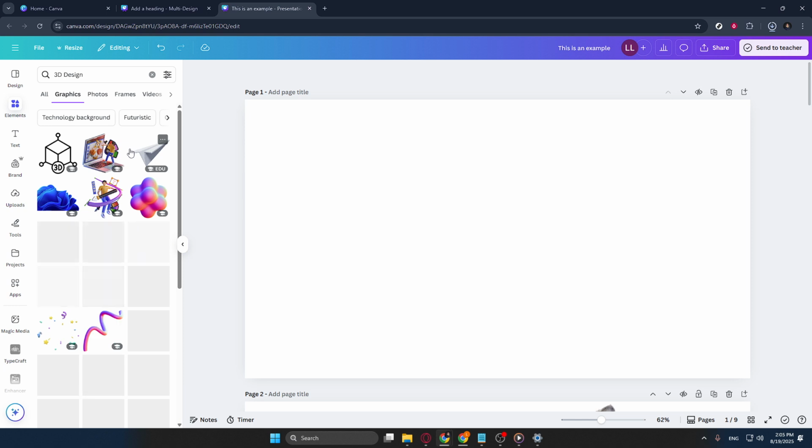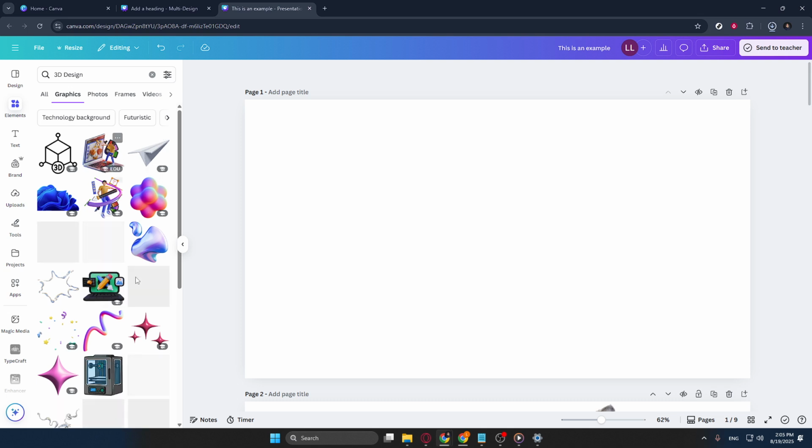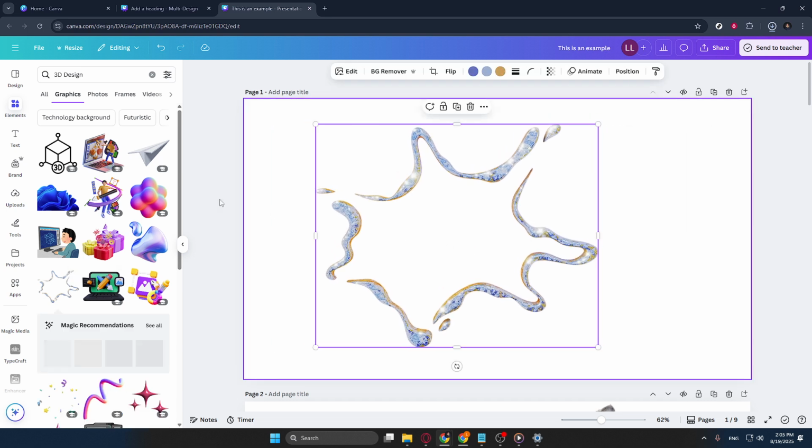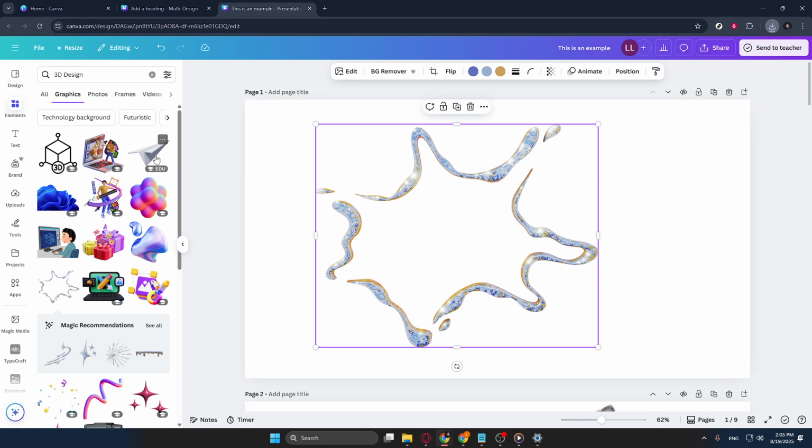Feel free to explore the different designs and don't hesitate to try out various graphics to see what complements your logo vision best. Remember, the advantage of digital design tools like Canva is the ability to experiment. You're not committing to any one design until you feel it's just right. And of course, you can resize and reposition any graphic element to fit your design seamlessly.